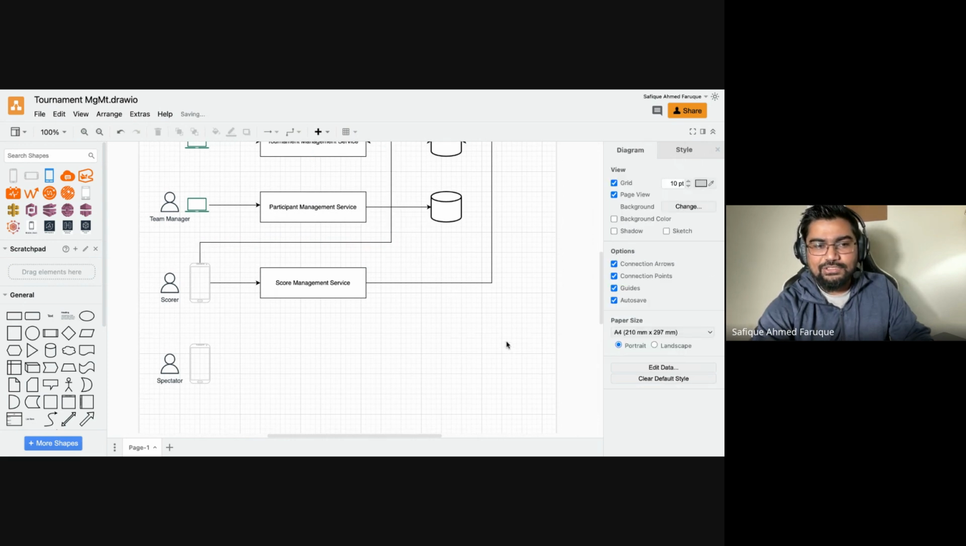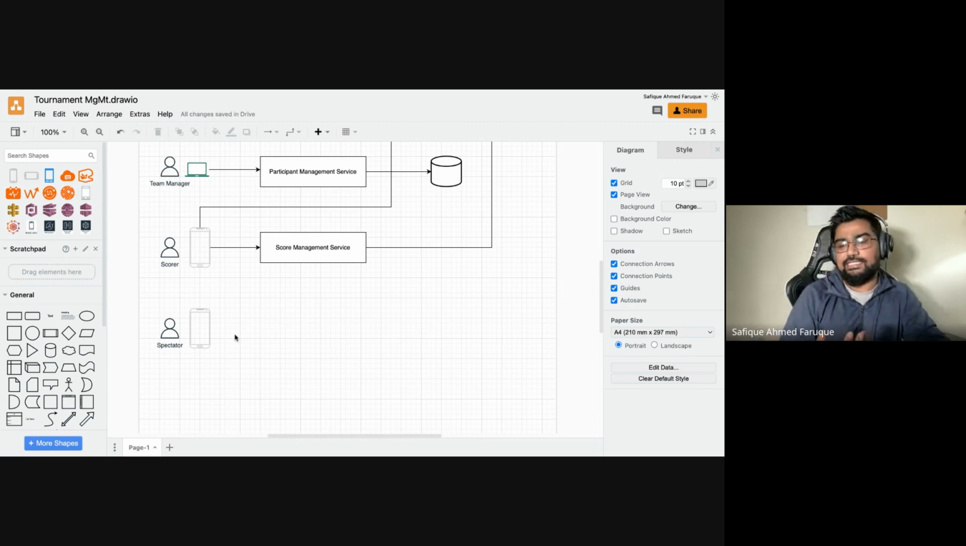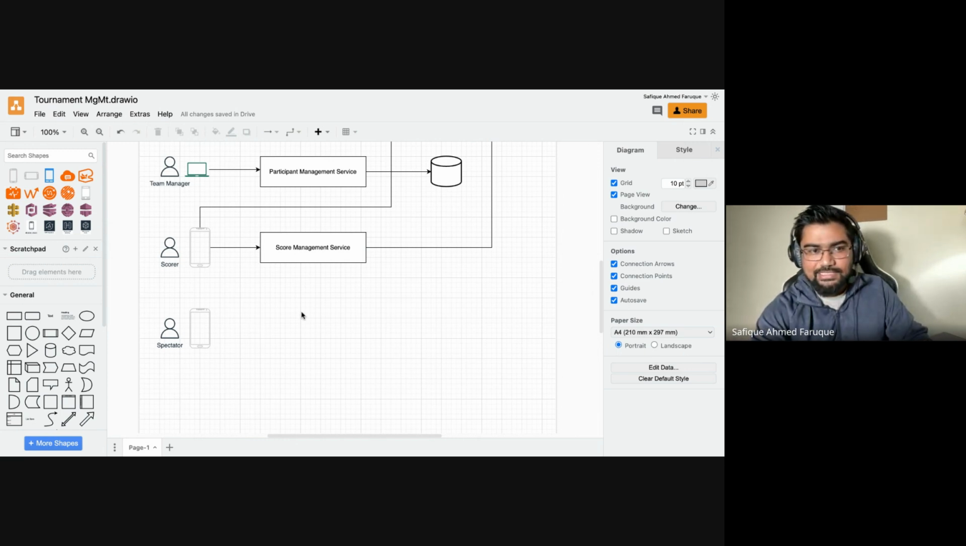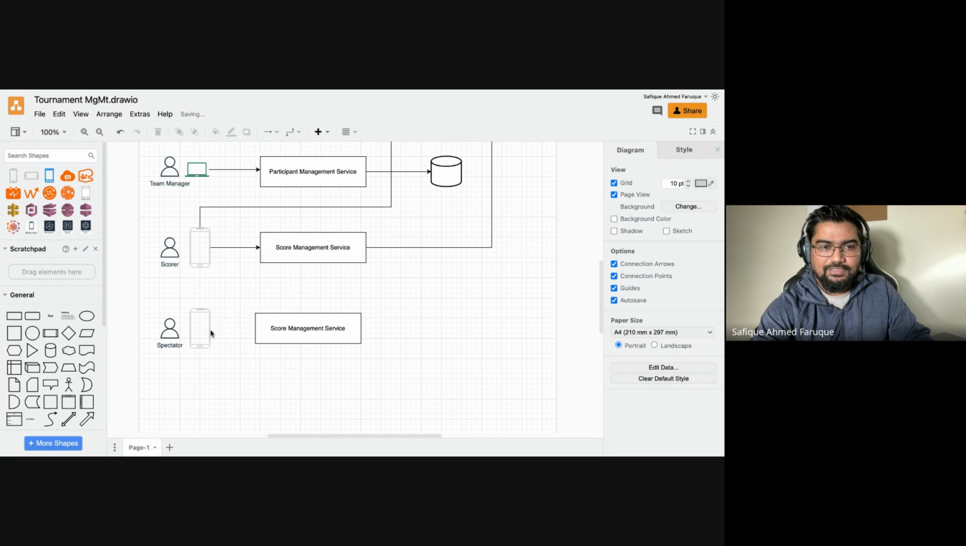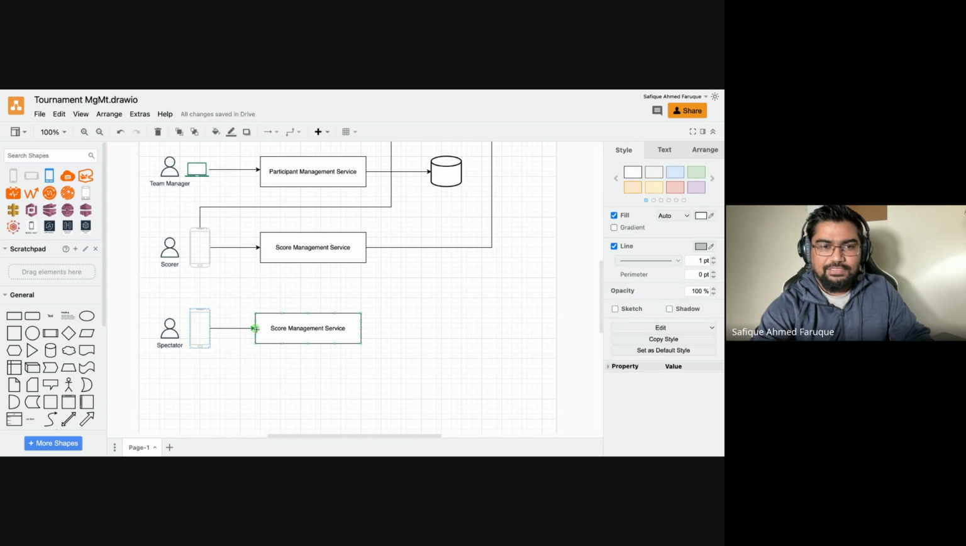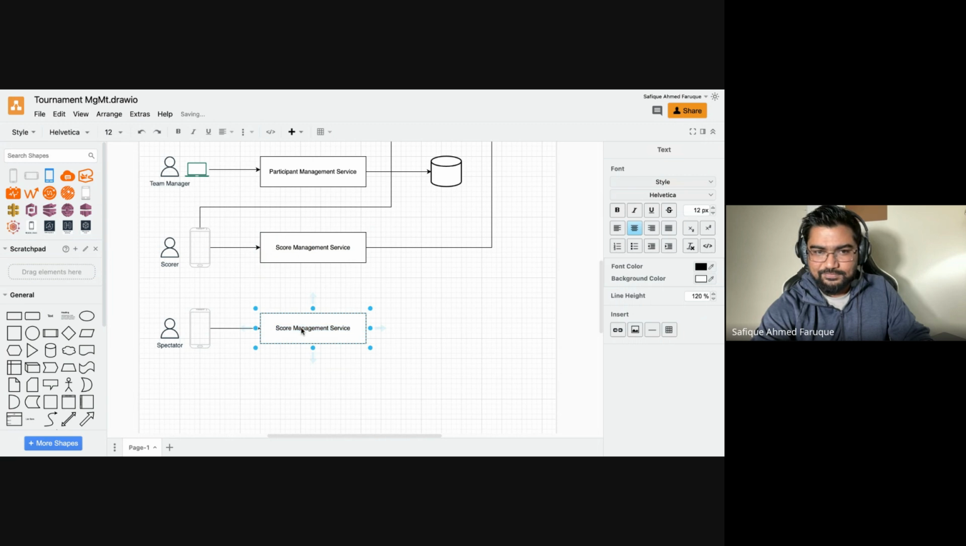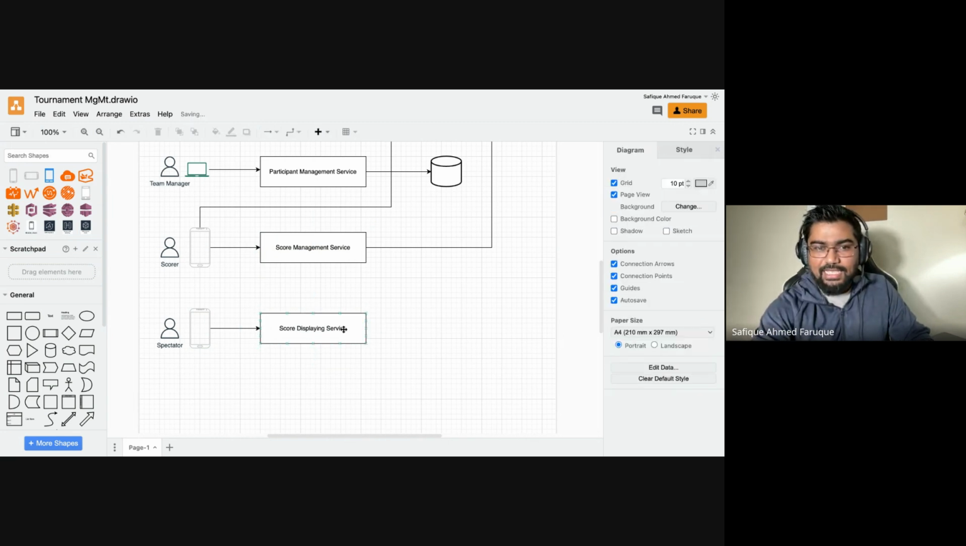Okay, let me just show you that now spectator wants to get the data. Suppose they reach the slash match slash ID, how will they get the data? The easy way is having this one here. Kind of similar to score management service, a score displaying service, and it will get the data from the same database.